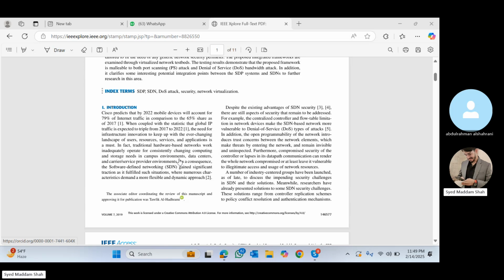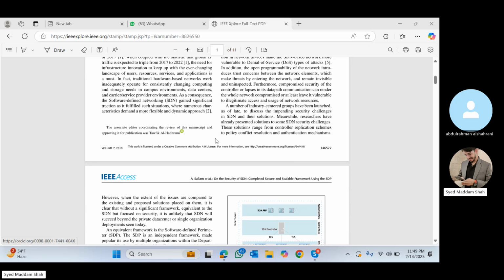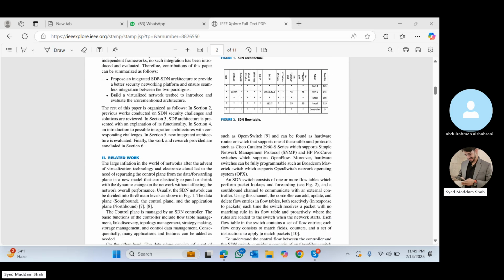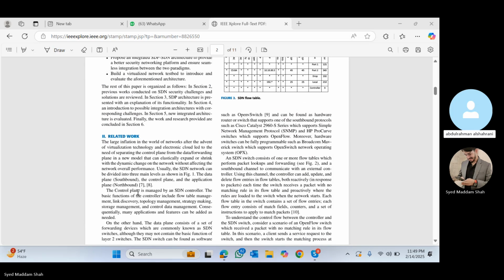To solve this, some authors propose an SDP framework for how to secure SDN, which ensures only trusted users can access the network. The goal is to make the SDN more secure by integrating SDP and testing its effectiveness. So this is the general thing discussed in the introduction paragraph. You got it?